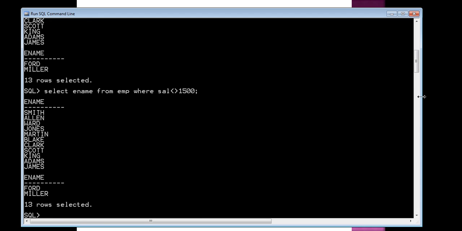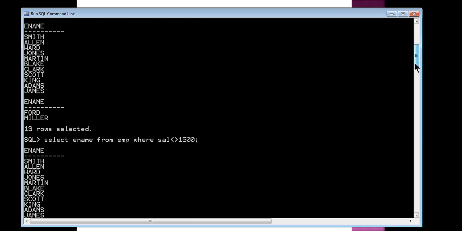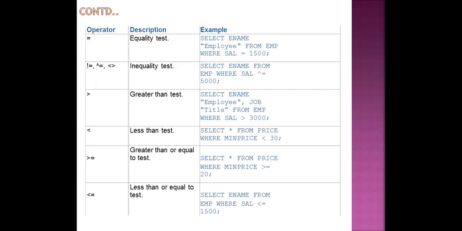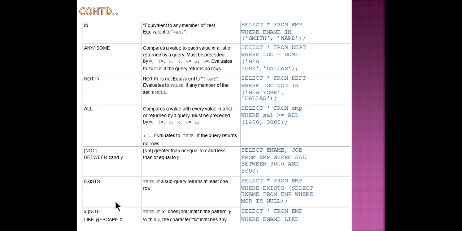See, both of these symbols represent not equals to. Either you can use this, or you can use the less than symbol or greater than symbol. Both of these symbols represent the not equal to sign, right? So equal to, not equal to, these are the comparison operators. Similarly, you can use greater than, less than, greater than equals to, less than equals to, and so on, right?